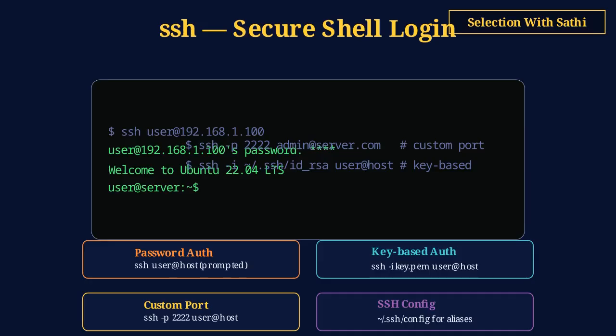For key-based authentication, use -i followed by your private key file. ssh-keygen generates a key pair, public and private. ssh-copy-id copies your public key to the remote server, enabling passwordless login. Key authentication is more secure than passwords and is required for automation.